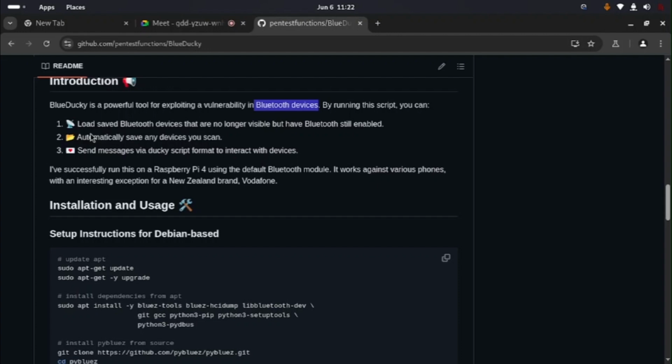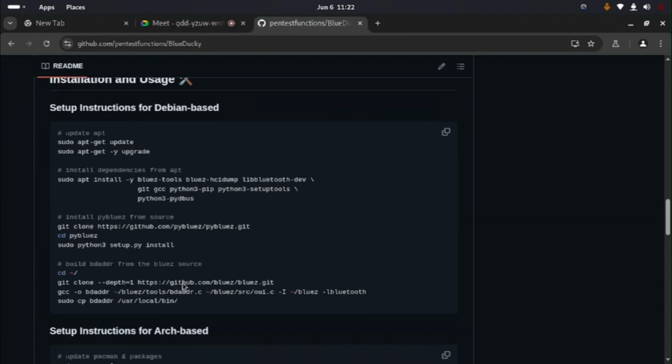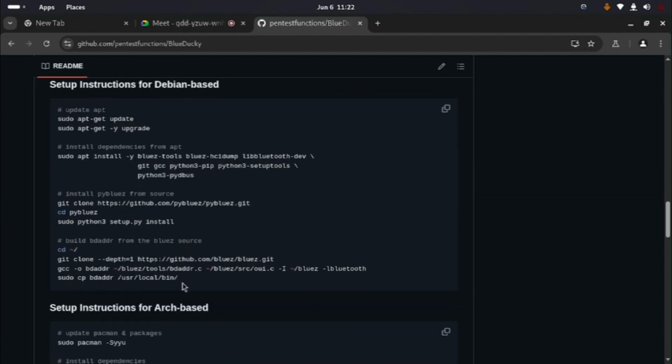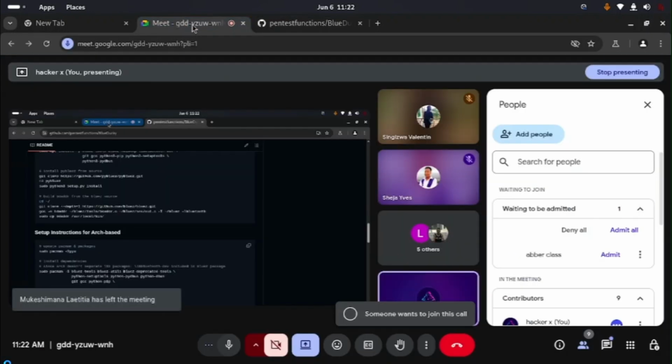So the one thing I'm going to do is that you can see I have set up for Debian, for people who are using Ubuntu, Kali Linux, and so on.